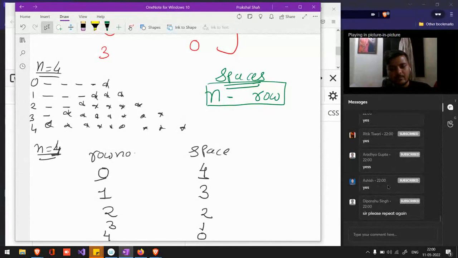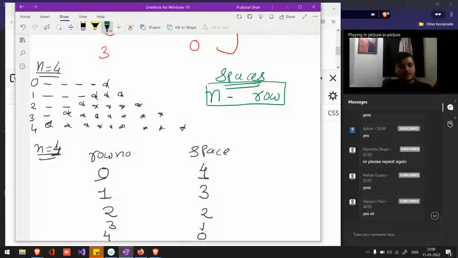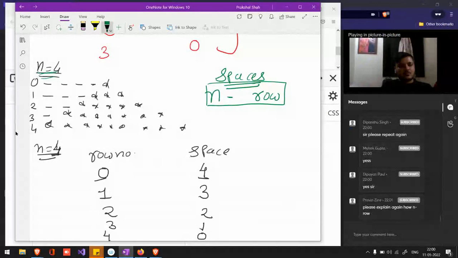Are you guys getting what I'm telling you? Okay, Dipanshu, that's great. You have asked some doubt. So see, this is my n equals to 4, right? This is my scenario for n equals to 4, Dipanshu. Now, this is what my expected output would be.